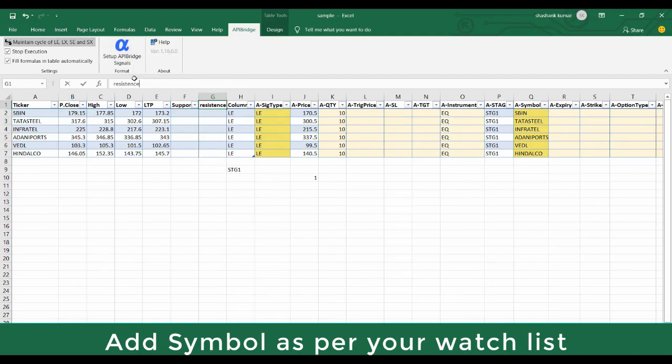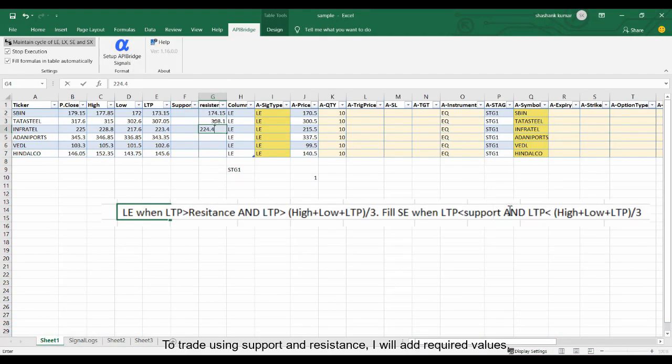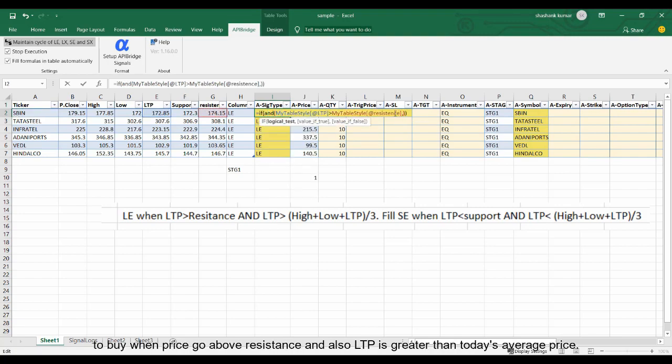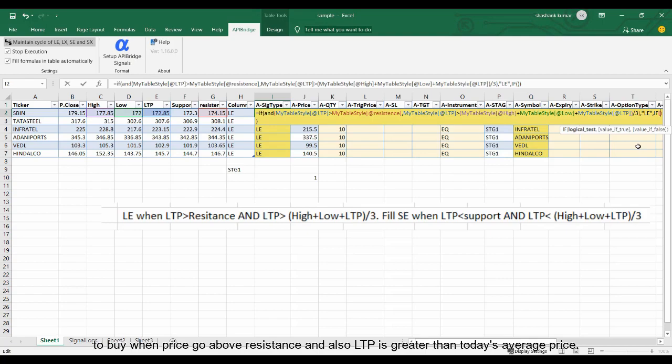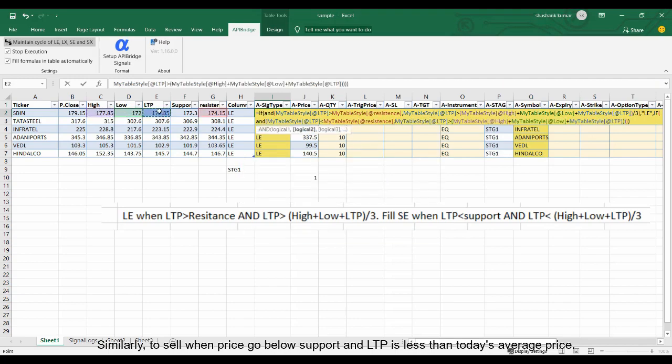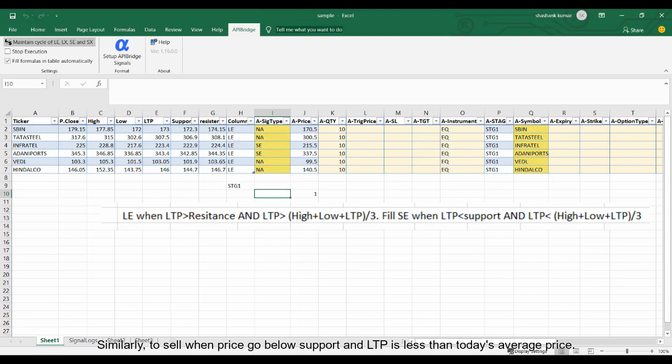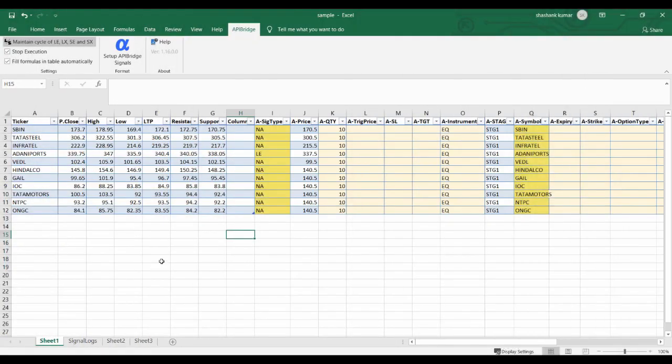To trade using support and resistance, I will add required values. Now, let us set signal rules. I am creating strategy to buy when price goes above resistance and also LTP is greater than today's average price. Similarly, to sell when price goes below support and LTP is less than today's average price.